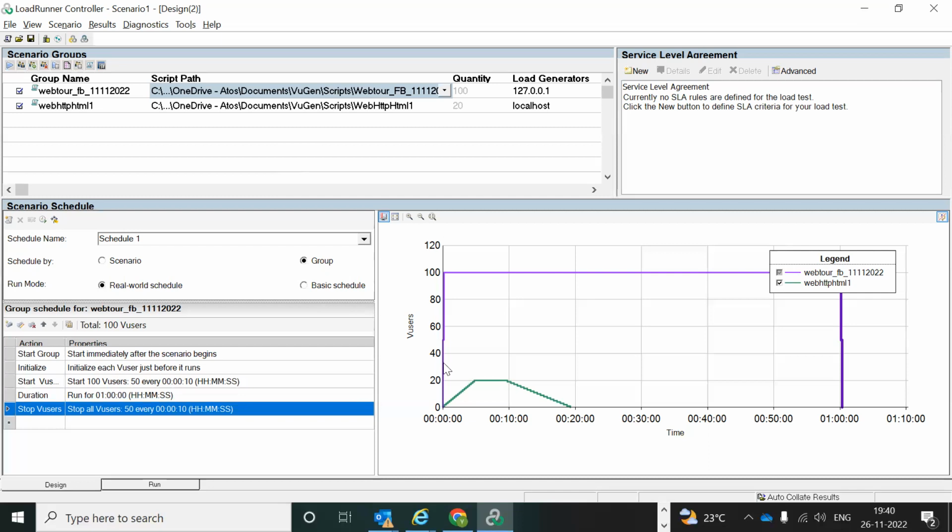You can observe this is only a single ramp up. So what does multiple mean? Again, one more duration will come here, one more ramp up will come and ramp down will come. Multiple ramp up, multiple ramp down, multiple duration will come. That is the real world. Basic is nothing but single ramp up, single ramp down and duration.